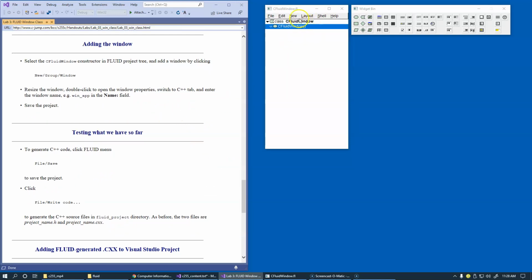Right now, inside the Fluid configuration, we have a class and a class constructor, but the next step is to create a window. It's also important to keep the constructor selected in this view, because the constructor function will be the placeholder for the actual code which will be creating the window. So this is why we want to keep this hierarchy. As we're just about to click New Group Window, we would like to keep the constructor selected in this view. Simply click on it.